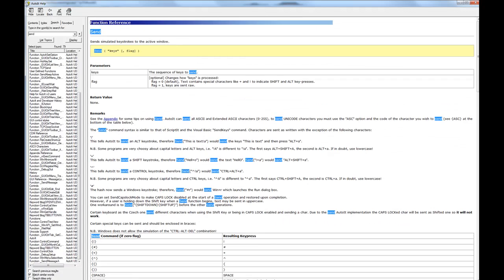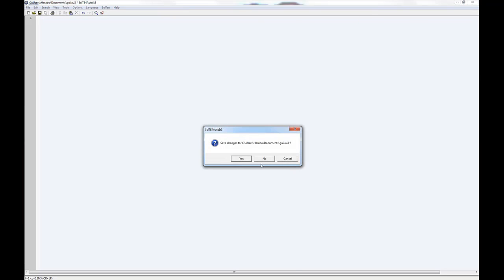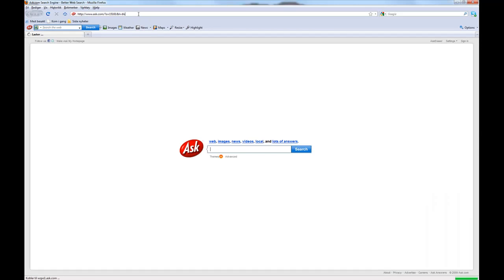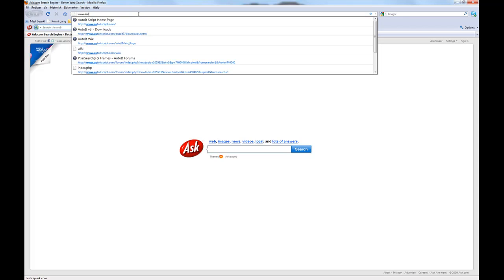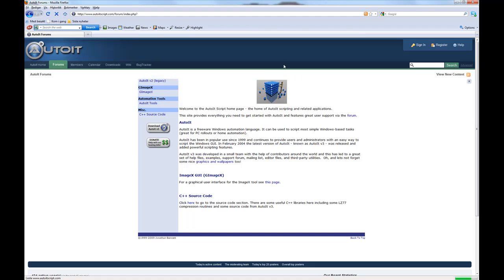You also have the AutoIt website. Then you go to your internet browser and just go to autoitscript.com. Now you're inside, you can go to the forum.